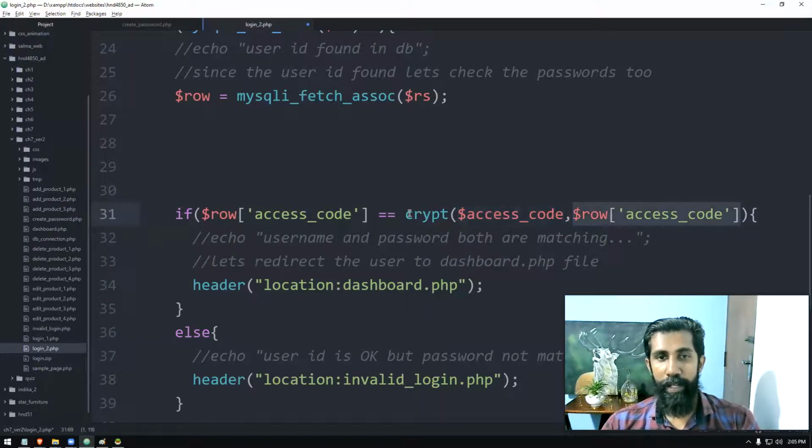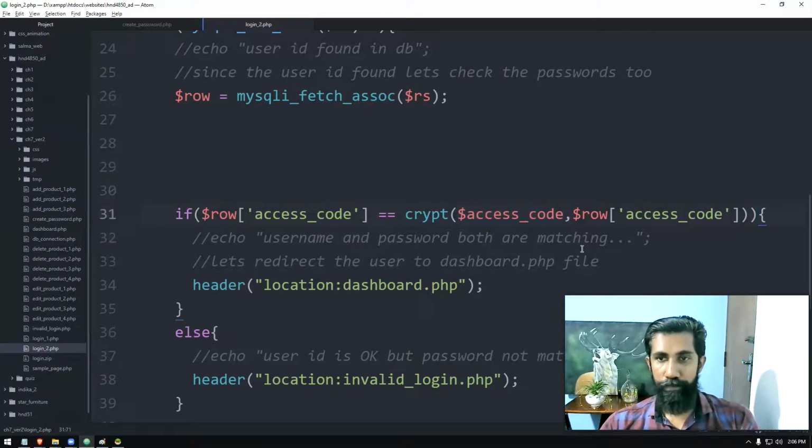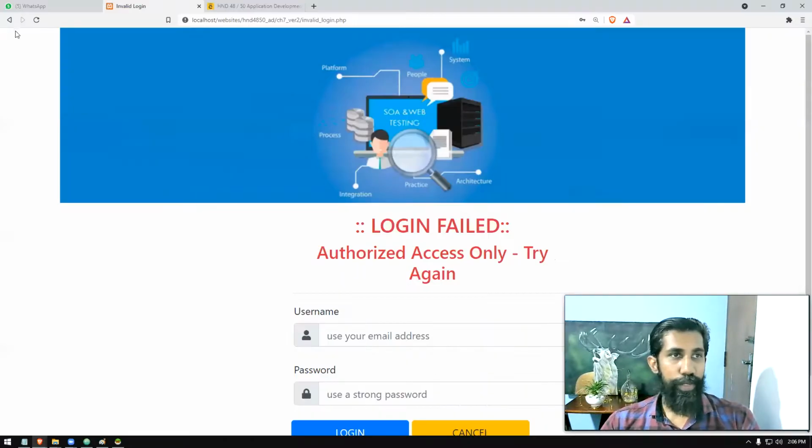So very simple. Use the crypt function once more. Then within the parenthesis, you give the access code, which is the user typed version, comma, and for the hash code or the salt value, you use the existing database password. Make sure you put another closing parenthesis, then fine. Now the code is okay.